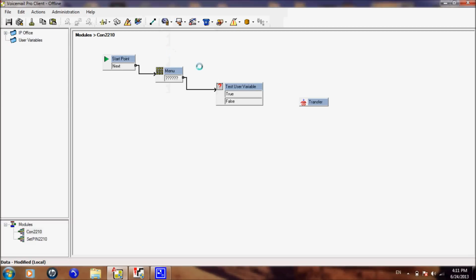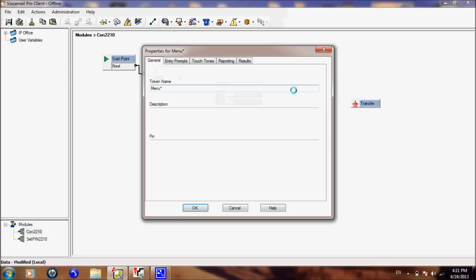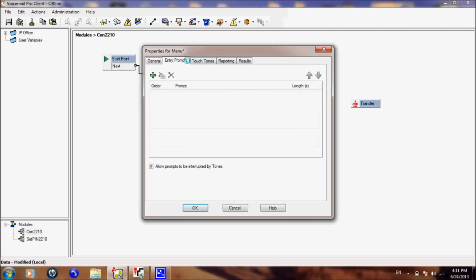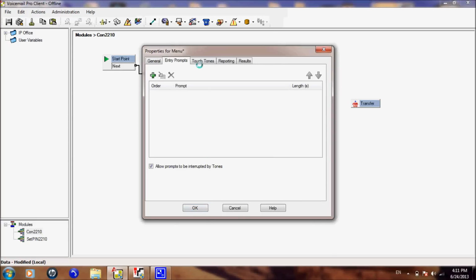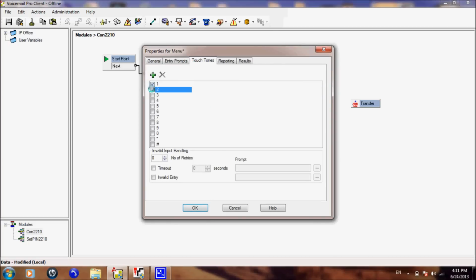Double click on the menu. We can add a greeting that please note that this call will be recorded. If you would like to proceed, press 1. If you want to cancel the greeting, press 2. And we add the touch tones 1 and 2. Click OK.